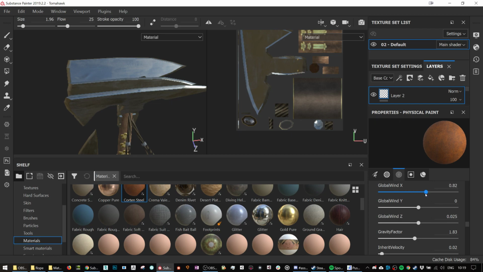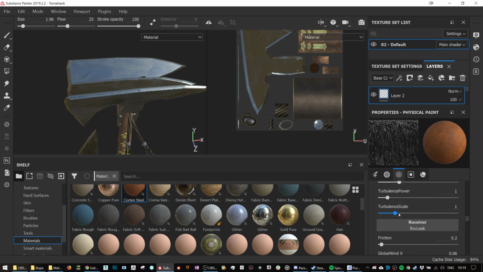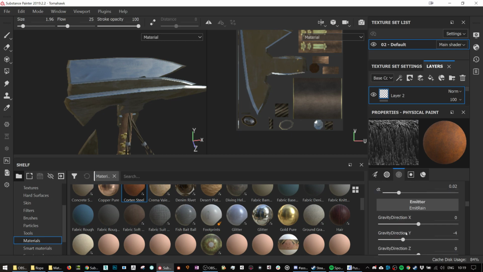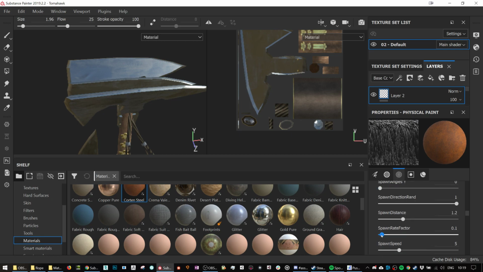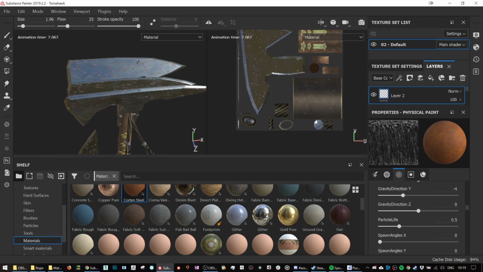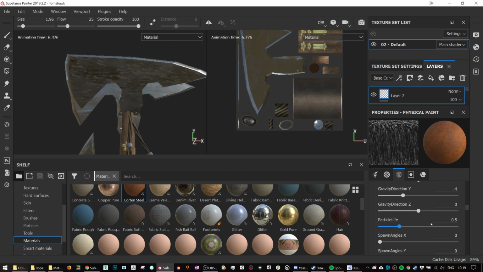No, that's not what I want. More wind? The other way, here. So you're just tweaking these until you get what you want, really. I want to spawn less of them, which should be spawn rate factor. Hopefully that should do it. Okay, let's see if that works. Particle life, yeah, that's fine. Let's just see. So I can just paint a little bit. Yeah, it just looks like dirty boat streaks. Let's tweak that a bit more.